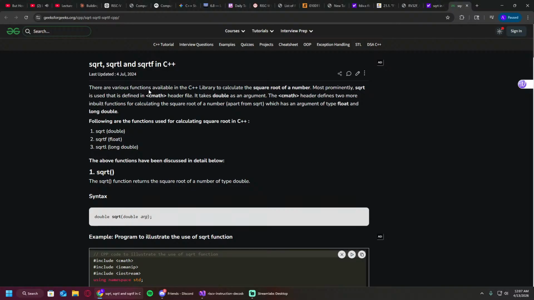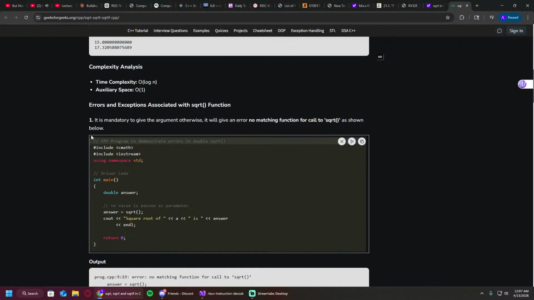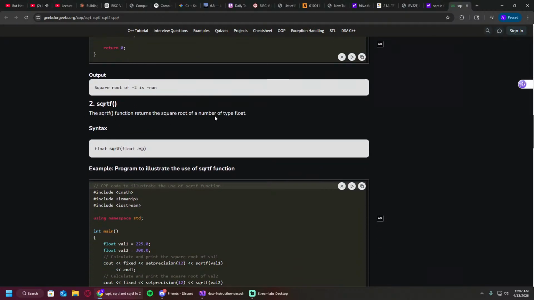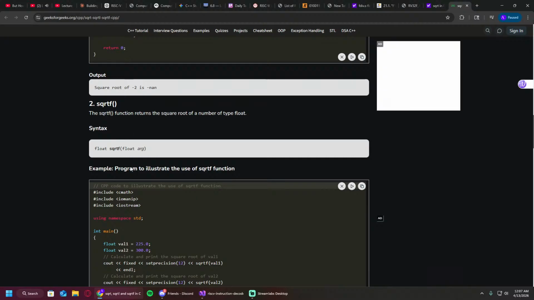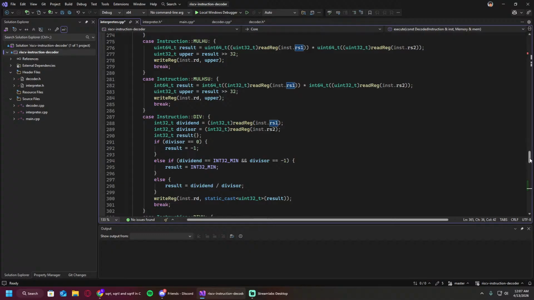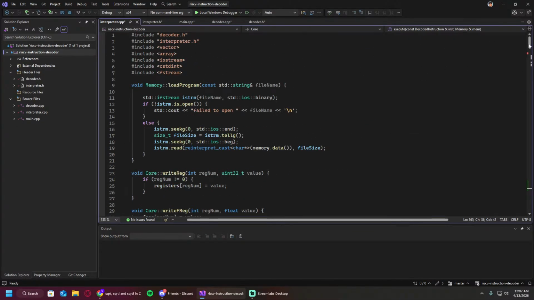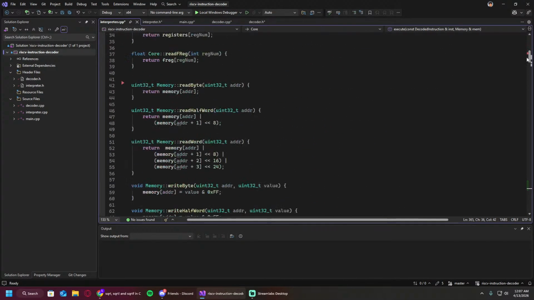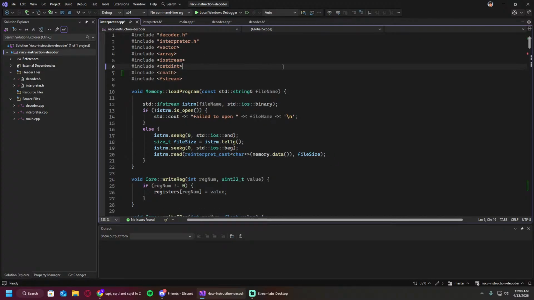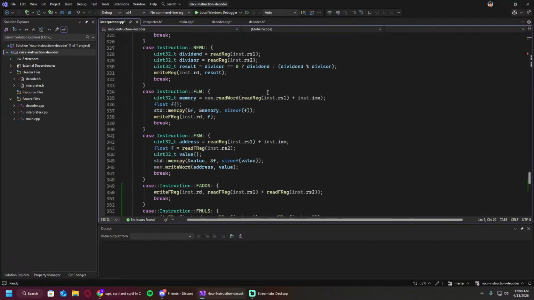Okay, square root double, square root float. So I'm guessing we'd need square root for float. So let's take a look. Square root f returns the square root of a number type float. All right, so we need that at the top. I'm not gonna lie, the files are getting long, but it's fine for now. Alright, so implement CMath, and we will do the square root here.